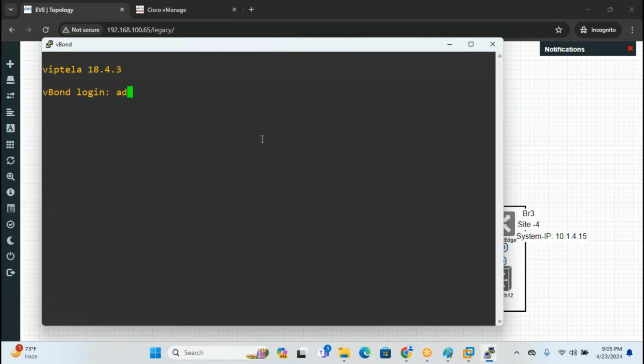Our lab vBond has the same image of VH, right? vBond has the image of VH. Yeah.